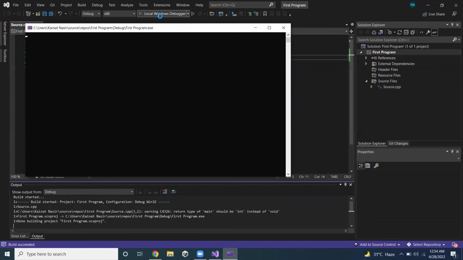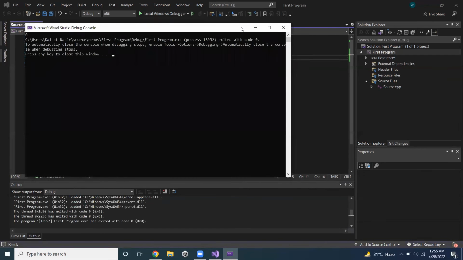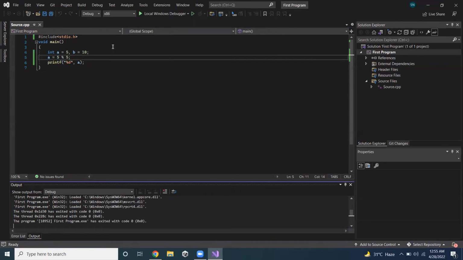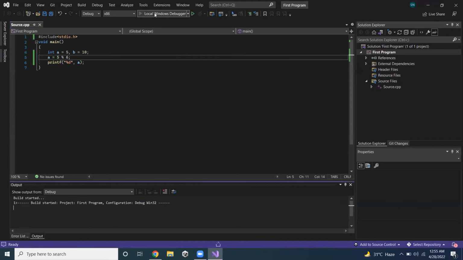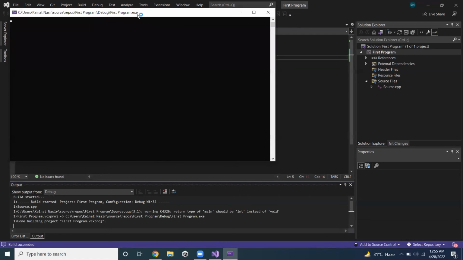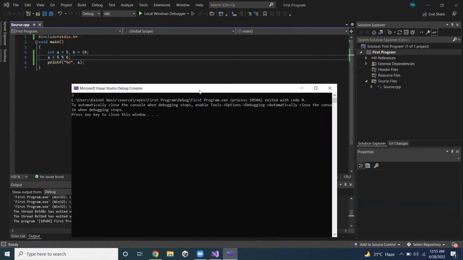So the output is going to be 0 when this program will be executed. But what if the value here is greater than 5? Now when I will execute the program, the output is going to be equal to 5. So you have to find out and tell me in the comment section why the output here is 5.